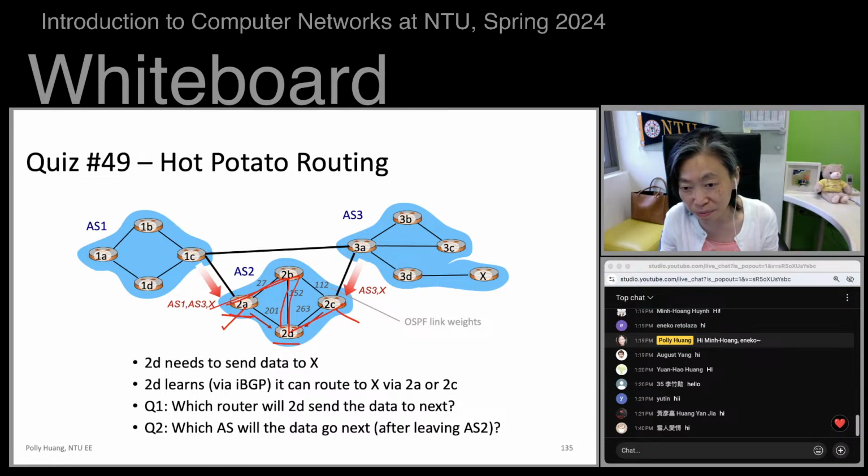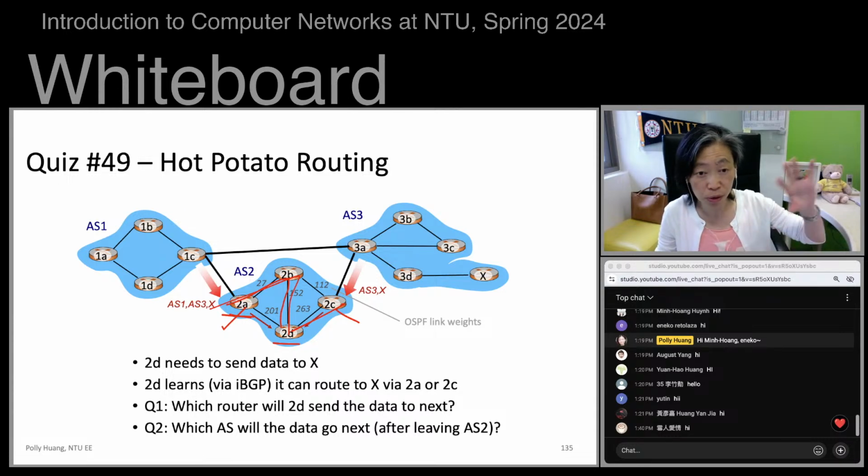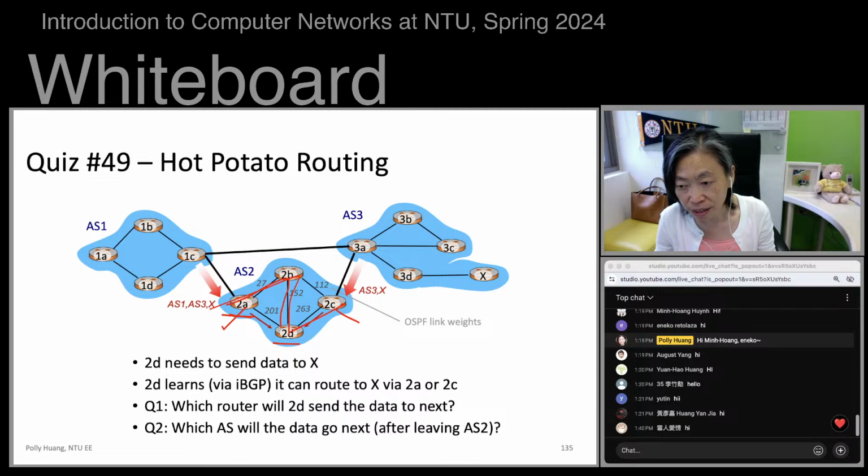Very good. I think you get the idea. It will eventually go to 2A, but it will go through 2B. That is the shortest route. So, very good. I think that's what you meant, August. But which router is the next? That will be 2B. So, very good.